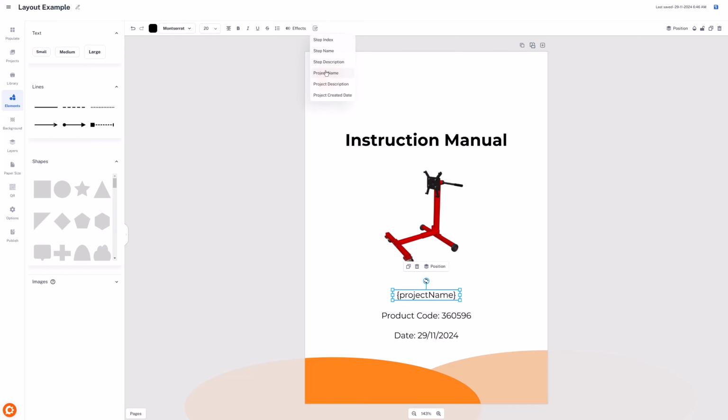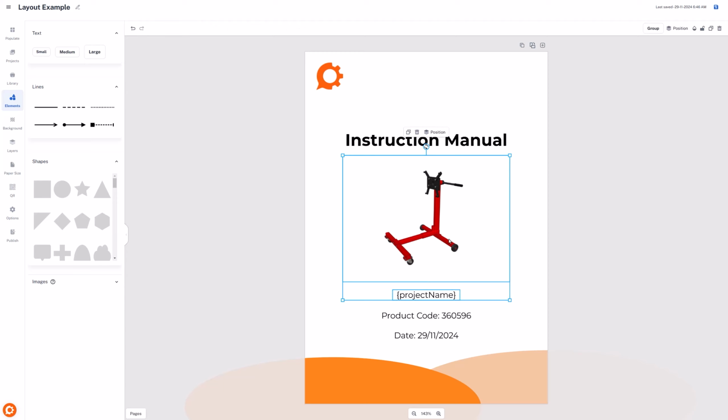In theory, multiple images, all from different projects, could be on the same page. So in order for projects to populate, they need to know which project to get the data from, and this is achieved by grouping the text and step image. With the text item and image selected, select the group button from the top bar.